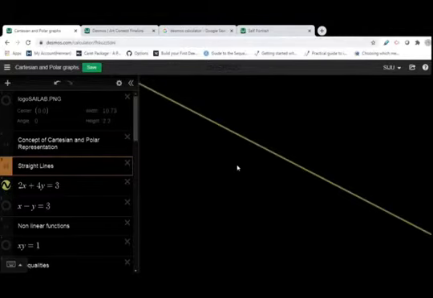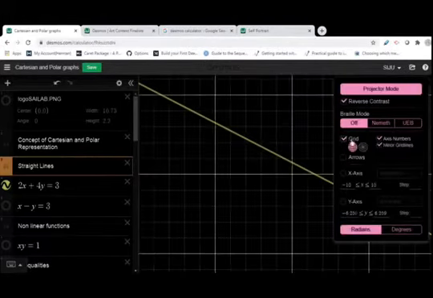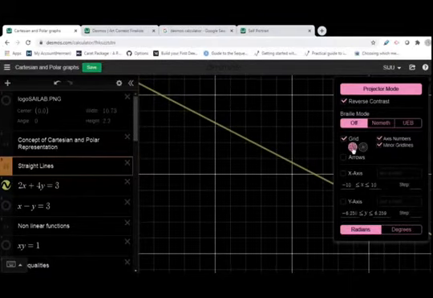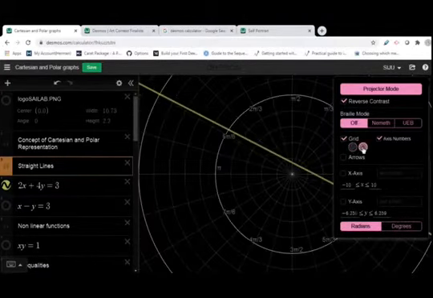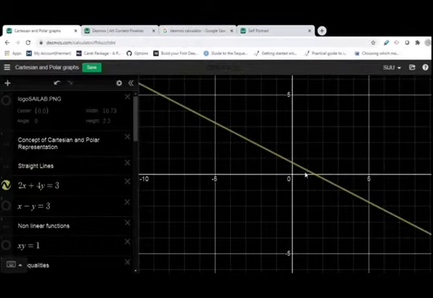Now, suppose you need the axis and also the grid points in Cartesian mode. You click on this grid and select Cartesian. If you want a polar plane, you click on polar grid. Here the xy equation is given, so you choose our Cartesian plane. You need the x-axis, so click on x-axis and also click on y-axis. Now the graph appears on the screen. Now this plus button zooms in the graph and the minus button zooms out the graph.